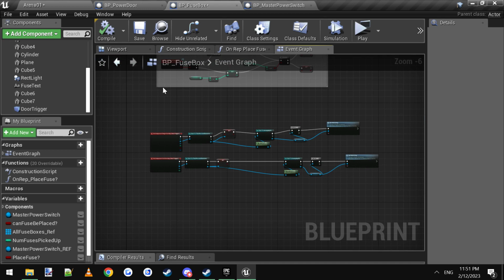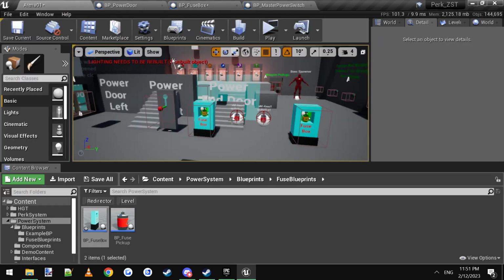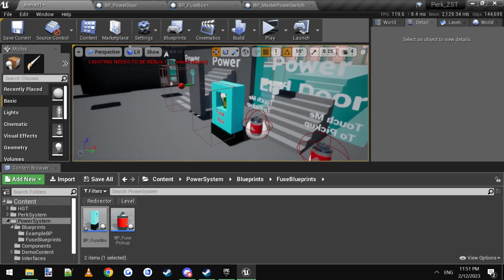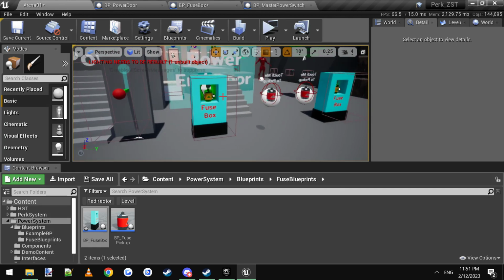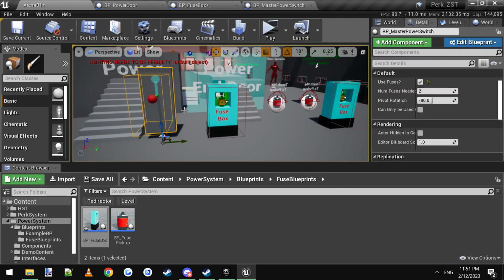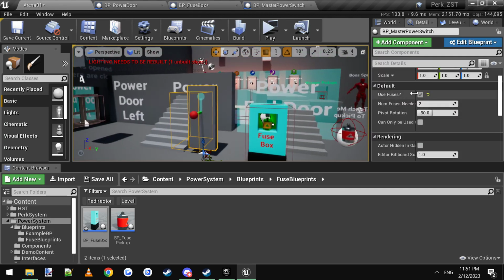So it's as simple as that, and you don't have to do anything else. You just add this little trigger for overlap to be able to interact with the fuse box, and then you click on your power switch here and it has in the default settings use fuses true or false.